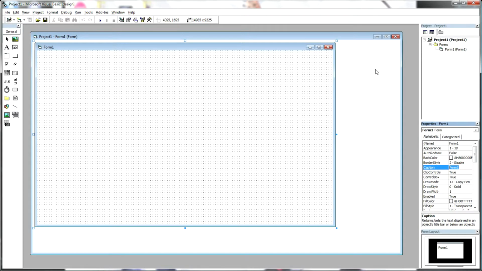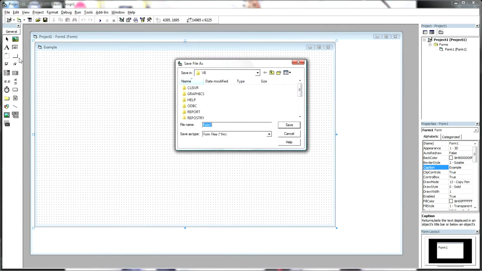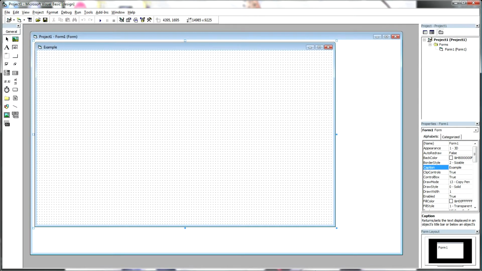Now I can just show, I'll just name it like example here, okay? And then if you also want to change the name of the project, you can do so from saving your current progress. Cancel that because I'm not going to, but it'll tell you to save all the forms and then you rename your project to what you would like.